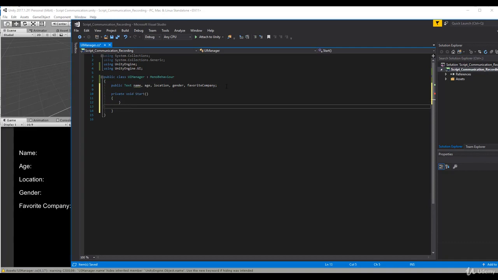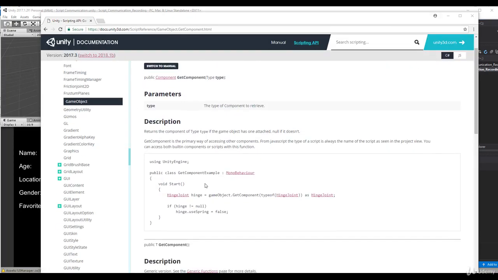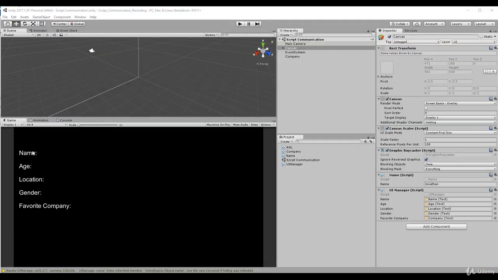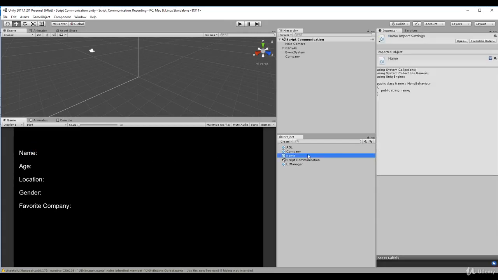When you're doing script communication, there's two parts. If we look at the scripting reference like we did in the previous script communication example, you'll see that it starts off with a variable declaration. So this is our handle. For example, they're getting references to hinge joints. For us, to satisfy the name condition here, to ever be able to print our name, this is a name script, and inside there is a variable called name.